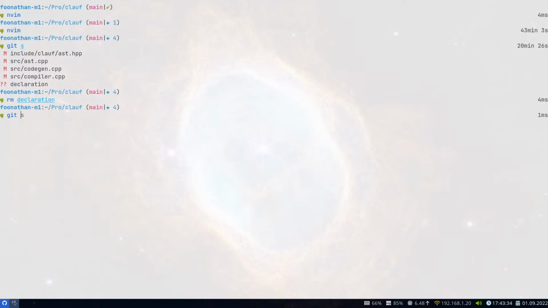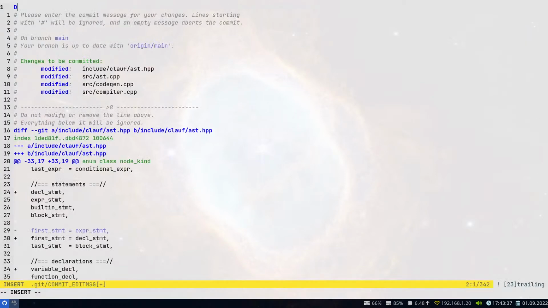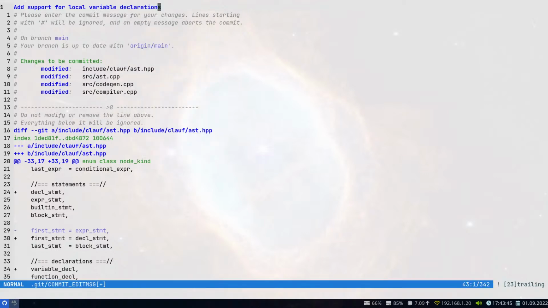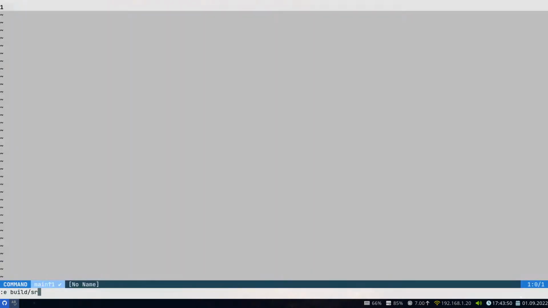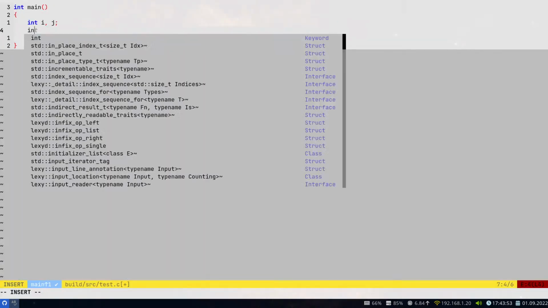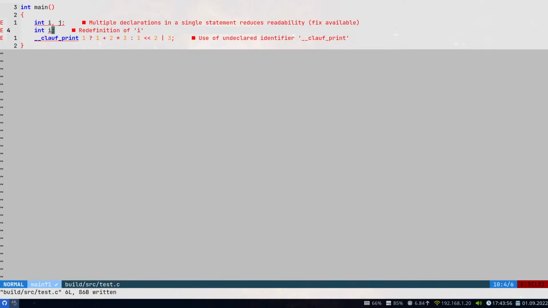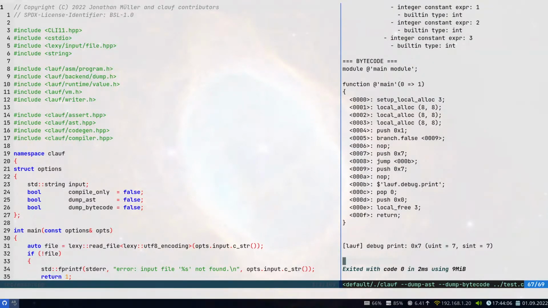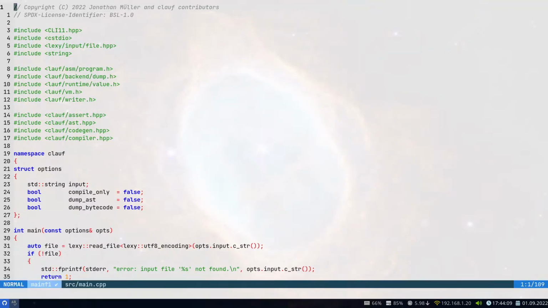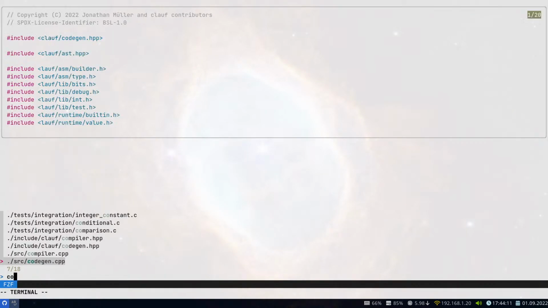We don't need the grammar anymore. Declare local variables. Variable declarations. Great. Now the first issue that we have is we can do this. We are creating a variable called I 2 times, and it doesn't generate any error, which is of course bad. We should prevent that. So let's start doing name lookup.